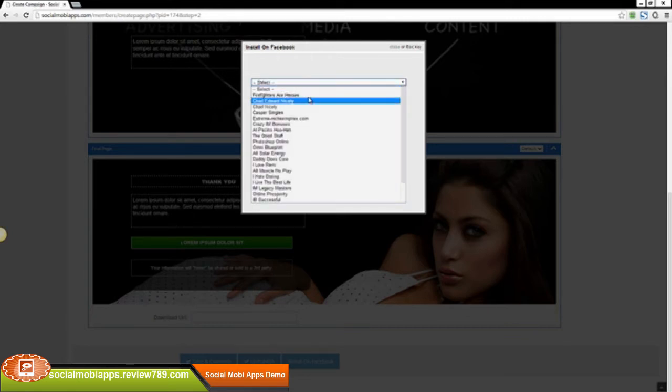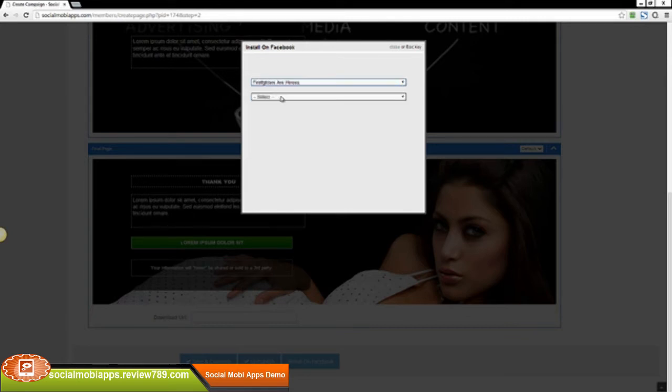I'm going to choose this fan page right here, and then I can go through here and choose 4 tabs, which means I can have 4 different landing pages, one for each tab. I'm going to say number 1, and you see this button appears. I'm going to click install, and now you see that the tab was successfully installed on this fan page.